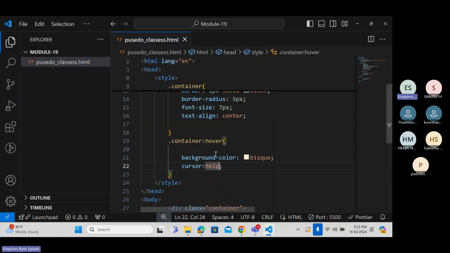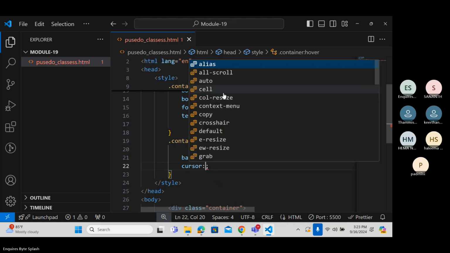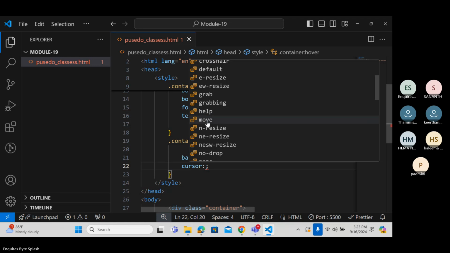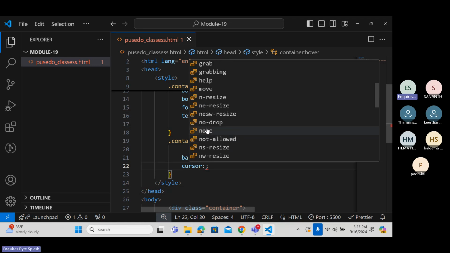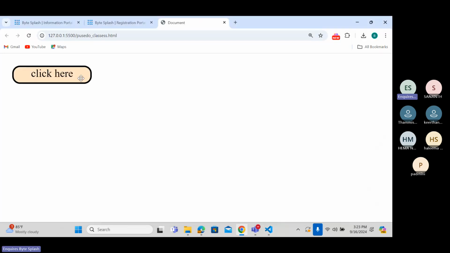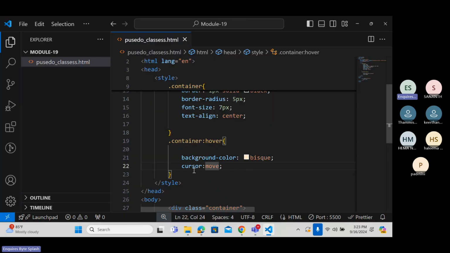It only works while I'm hovering. See, we can see, right? The small question mark. So we have different types here. We can say move or help, no drop. We can select anything. See, the cursor has been changed. So it says move. Basically we will use this cursor to move the element, right? Without CSS, JavaScript or anything, we cannot move this. We can only change the appearance of a cursor with the help of this cursor property.